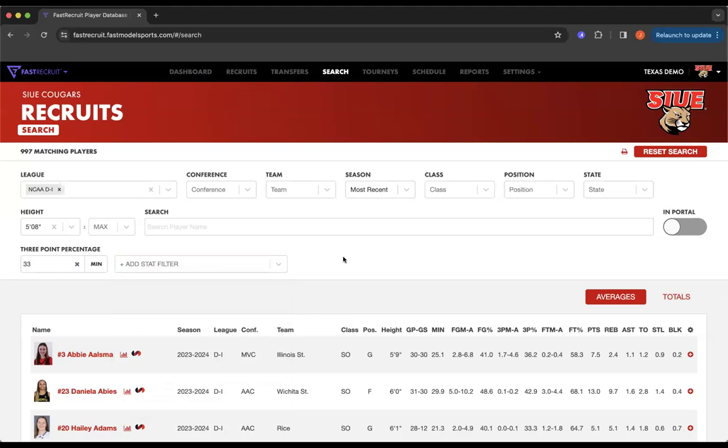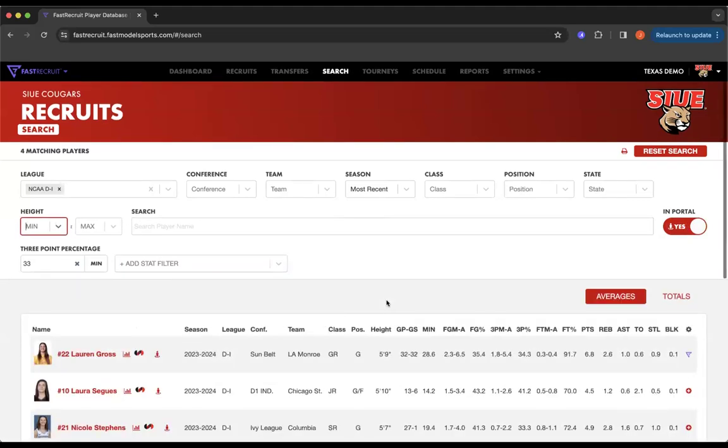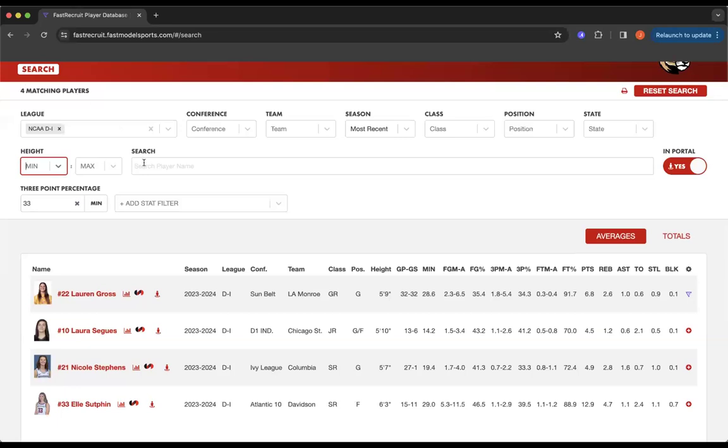But perhaps the most important one is this toggle right here on the right-hand side. This will toggle between players that are currently in the transfer portal and the ones that are not. So if I toggle this on, it will say yes, that everybody that is in this list is in the transfer portal. So you can see here, now this goes down to 4 matching players in that particular filter. So Division I players in the transfer portal that shoot 33% from the floor. You can see that list here.